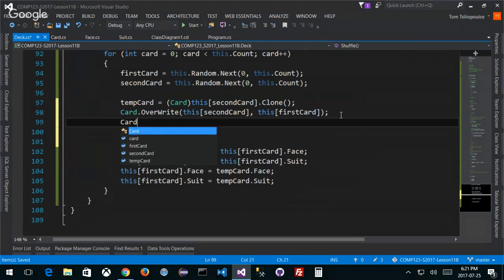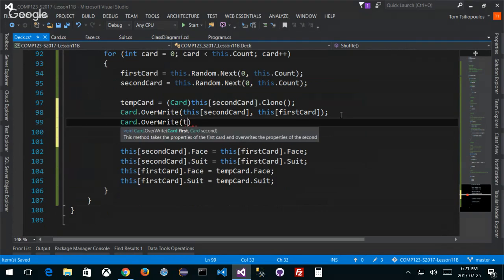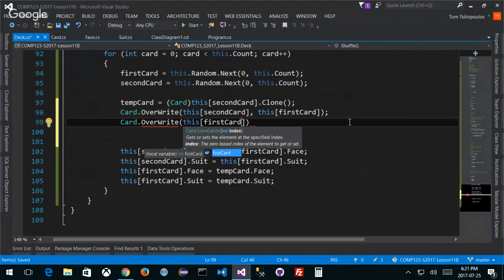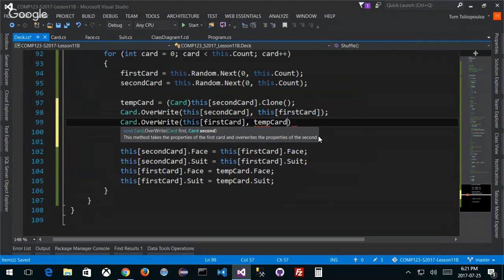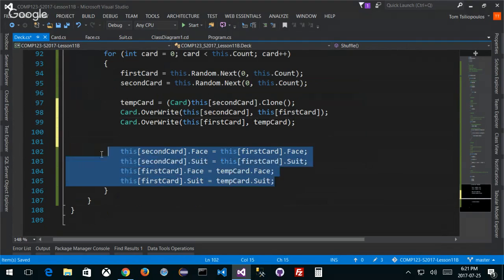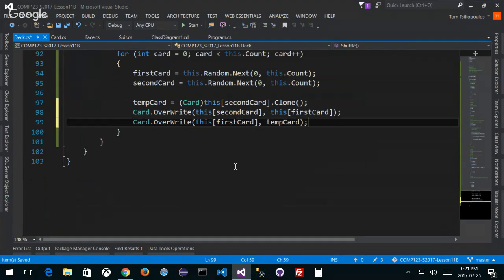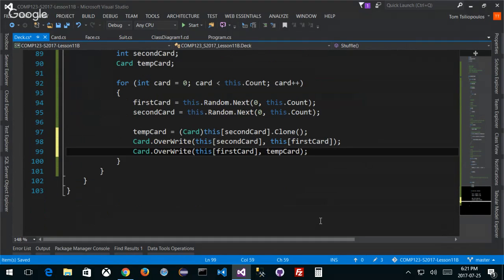So now I'll take card dot overwrite, right? This first card, and the other card that's going to be there is the temp card. That's what it does. So it's going to overwrite from one to the other. Now I get rid of all this. Right? And it makes more sense. It looks nicer. Even though it looks smaller, it's not really that small because I put some of the code in another method, but now this method looks nicer, because you can read it. Overwrite this card with this card. Overwrite this card with this card.